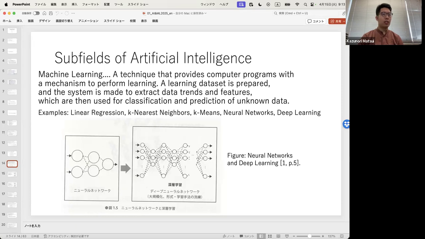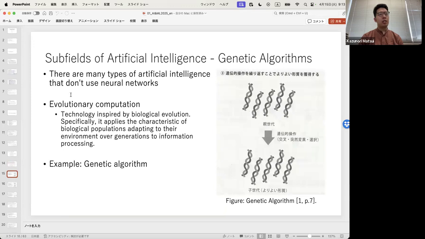A learning dataset is prepared and the system is made to extract data trends and filters, which are then used for classification and prediction of unknown data. Examples include linear regression, k-nearest neighbors, k-means, neural networks, and deep learning. There are many types of artificial intelligence that don't use neural networks.